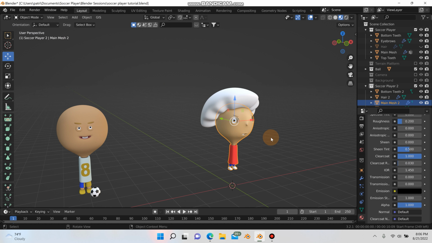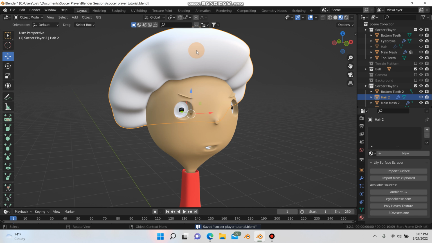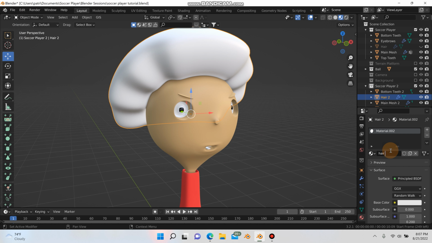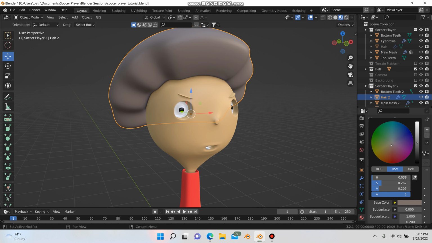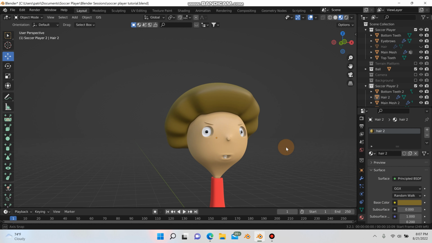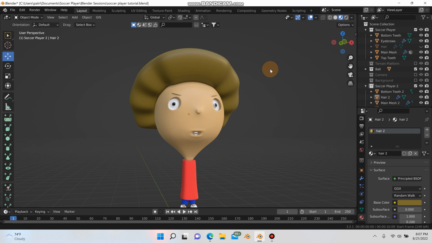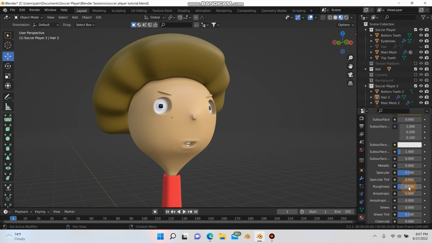So now we're going to work on the hair. For the hair, just go ahead and select the hair, hit new, we'll call this hair 2, and go ahead and make this whatever color you want. Probably going to go with something like that. For now, you want to go ahead and turn the roughness up again to about 0.9.